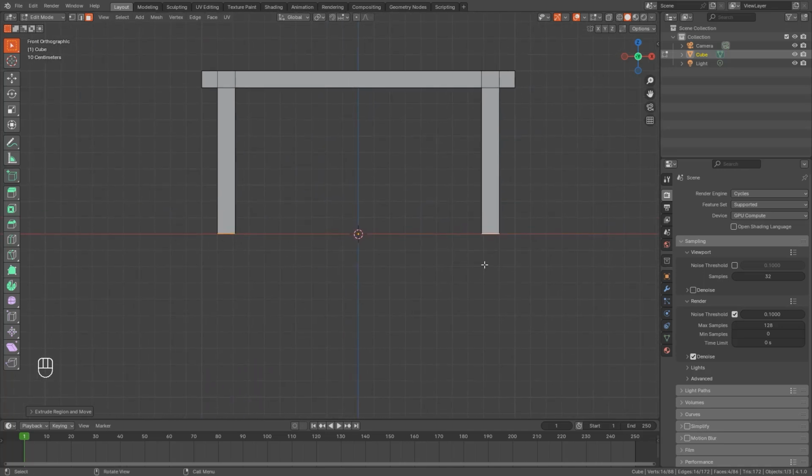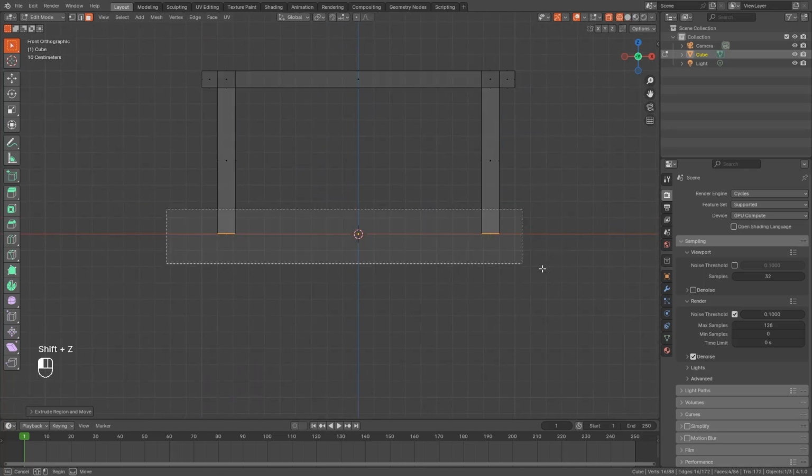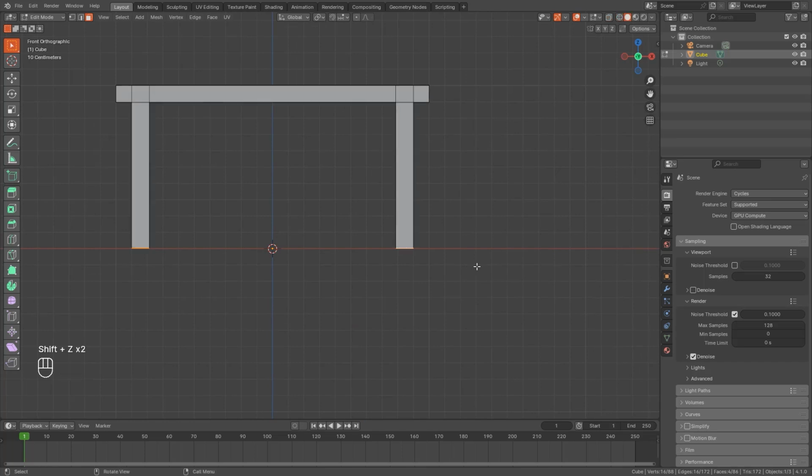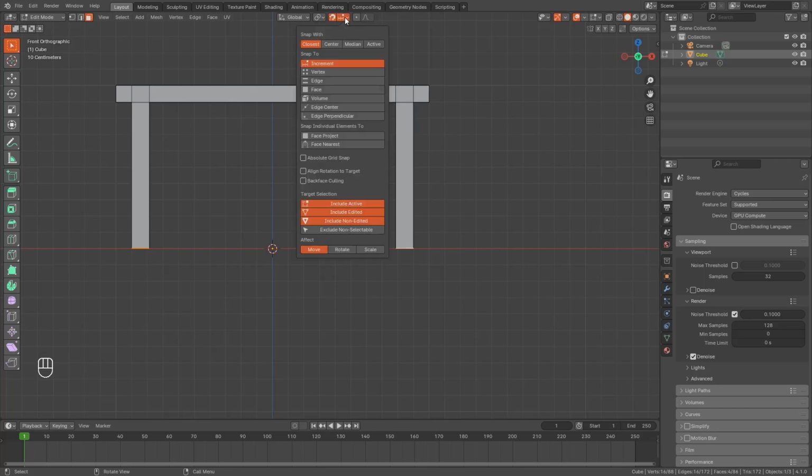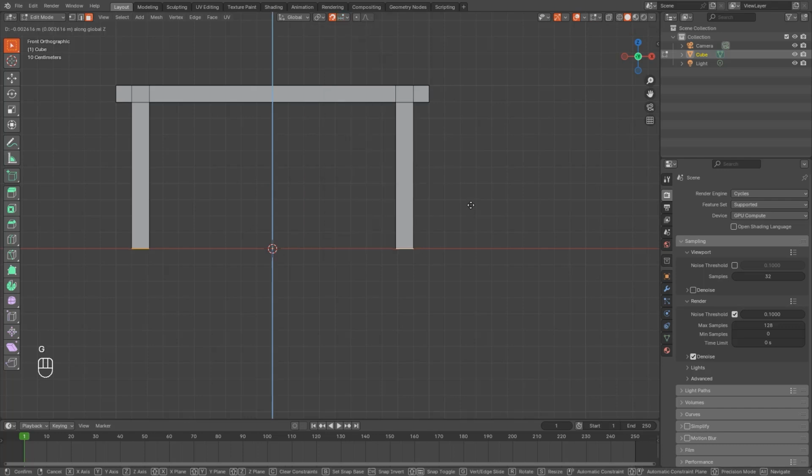I'll show you a little trick. Shift Z, select all these faces. Shift Z again. And we have the snapping options here. I told you in previous videos this is a bit more advanced topic. So let's turn on snapping. Let's open this, and we don't change this increment, but we will toggle this absolute grid snap. Let's turn this on, and G Z.